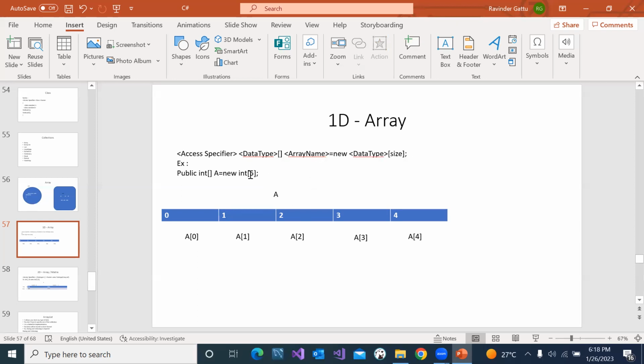Based on this size, it will divide that common location into that many sub-locations. Here I gave my size as 5, so it will divide this common location into 5 locations: 1, 2, 3, 4, 5. If I give my size as 10, it will divide that common location into 10 sub-locations. Based on your requirement, that many sub-locations will be created inside the common location.